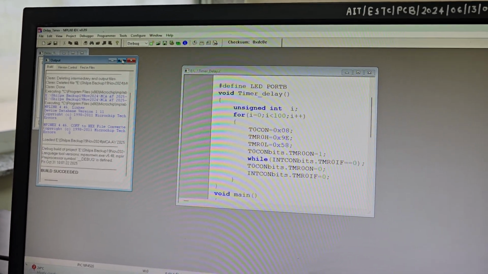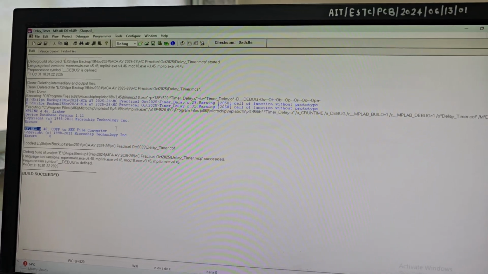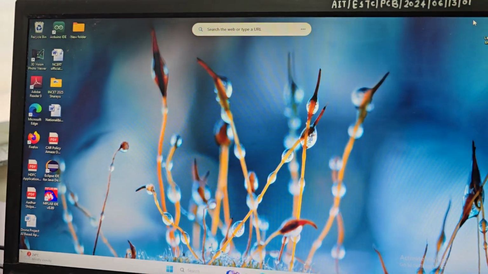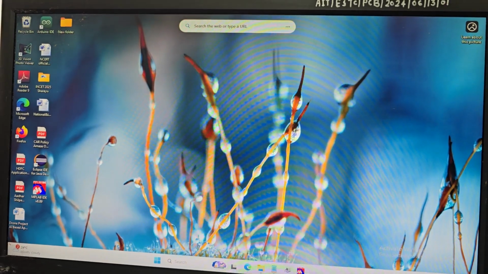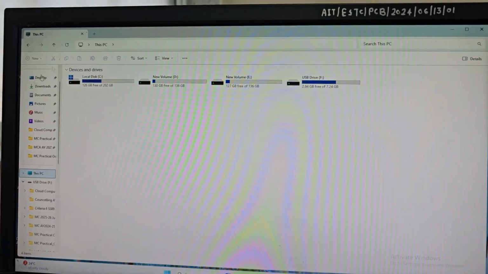Okay, you can see very carefully that the code is built successfully, and the other important thing is that we have created a hex file. Once this is done, the work of MPLAB IDE is over. Then we can go to the Tiny Bootloader.